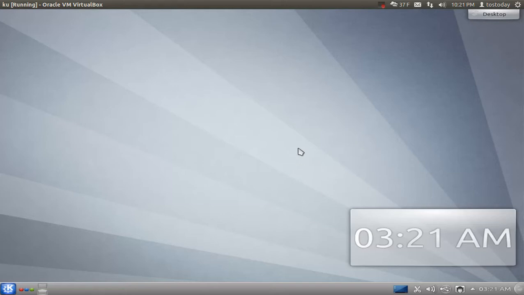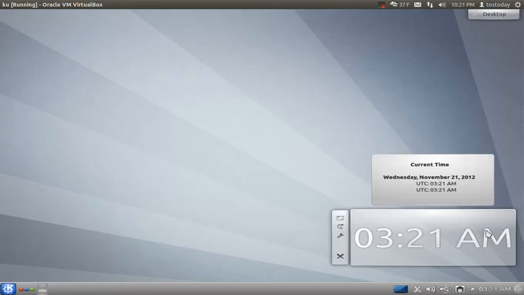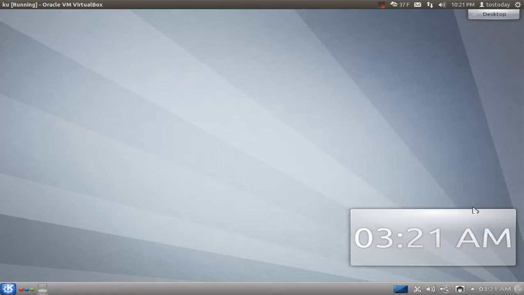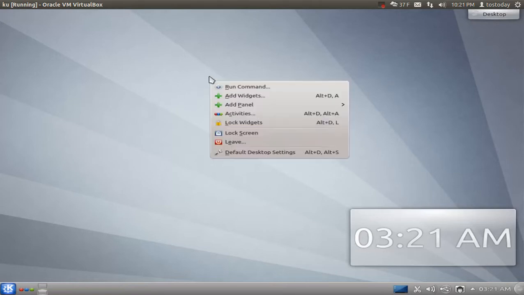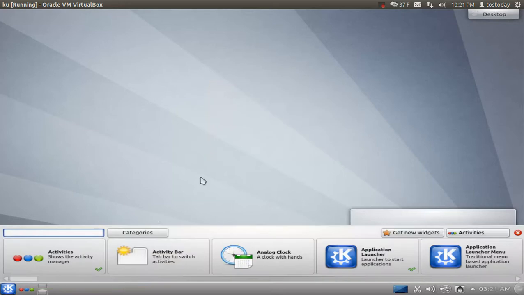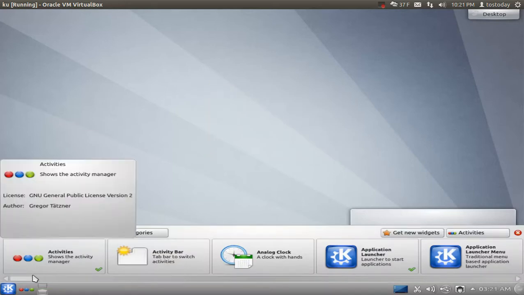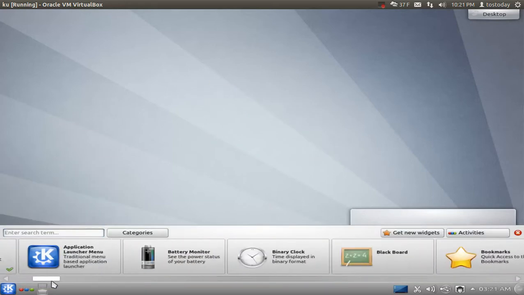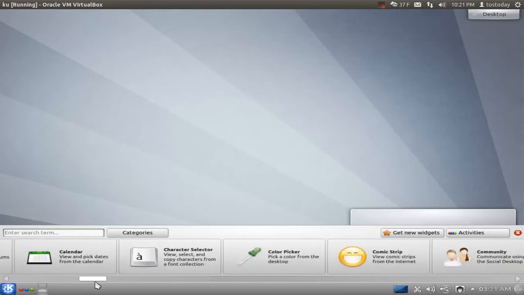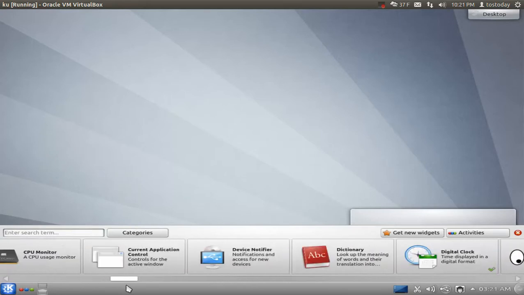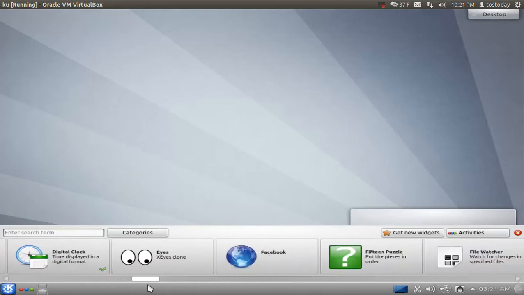Now, I was playing around with this. This is the default desktop here, minus the gadgets, or more specifically, widgets. Gadgets is what you would right-click on the desktop in Windows 7. In this case, it would be widgets. So if I just right-click here, add widgets, at the bottom you see a bunch of choices. I can just hold the mouse wheel click and scroll across. I added the digital clock.